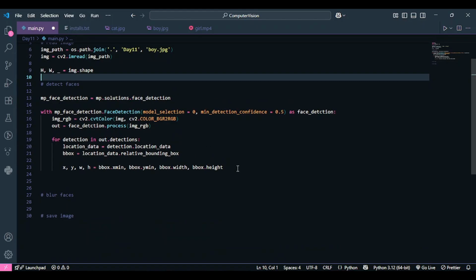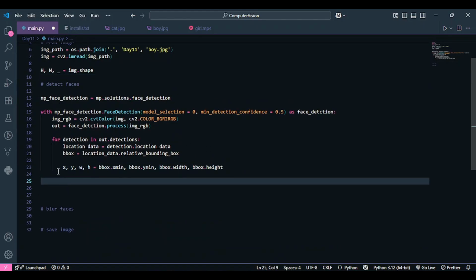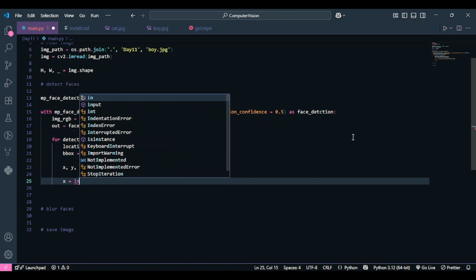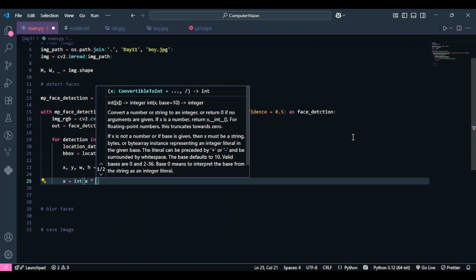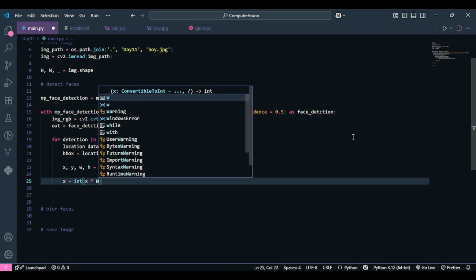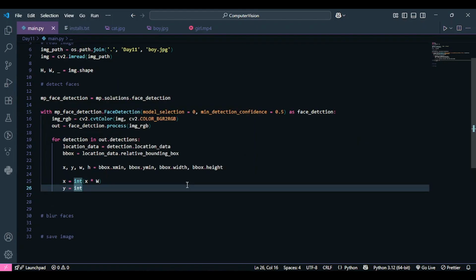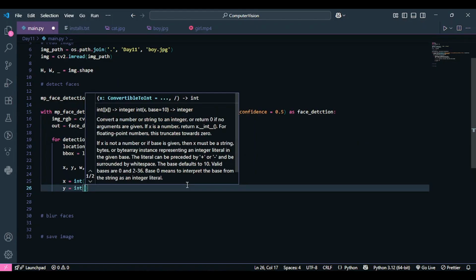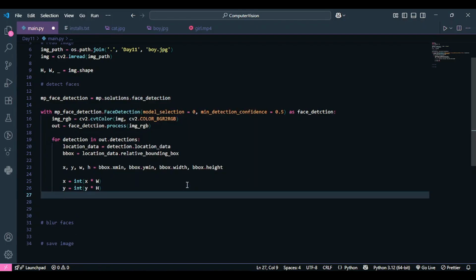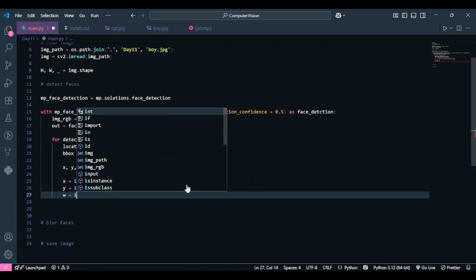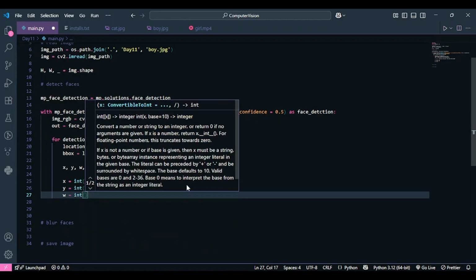Okay, so what we are going to do over here, we are going to convert these relative positions into absolute positions, and to do that, what we are going to do is we are going to redefine them by multiplying this x value that we had with the width of the image. Okay, so we are going to repeat this process for all our coordinates. We are going to write y, but this time into height. Okay, and we're also going to repeat it for our width and for our height.